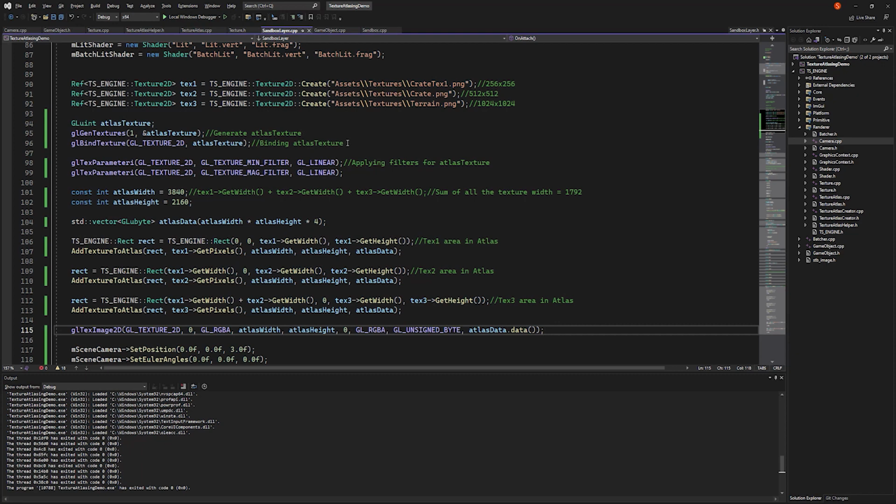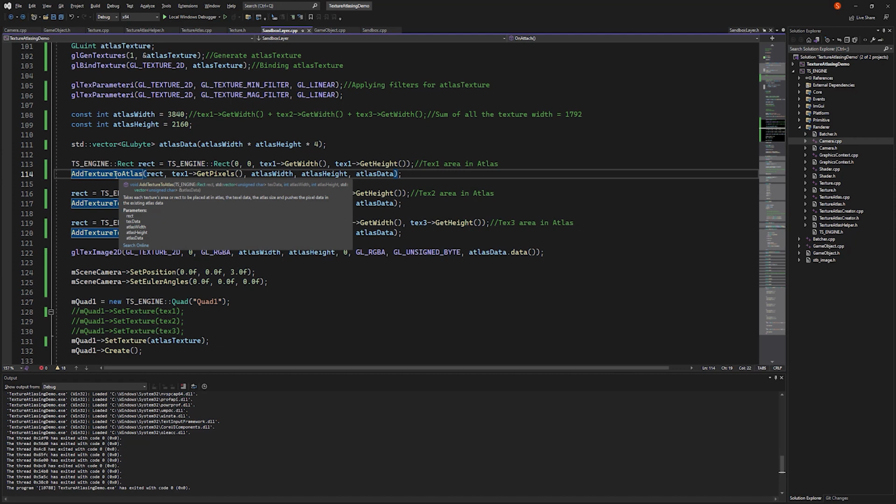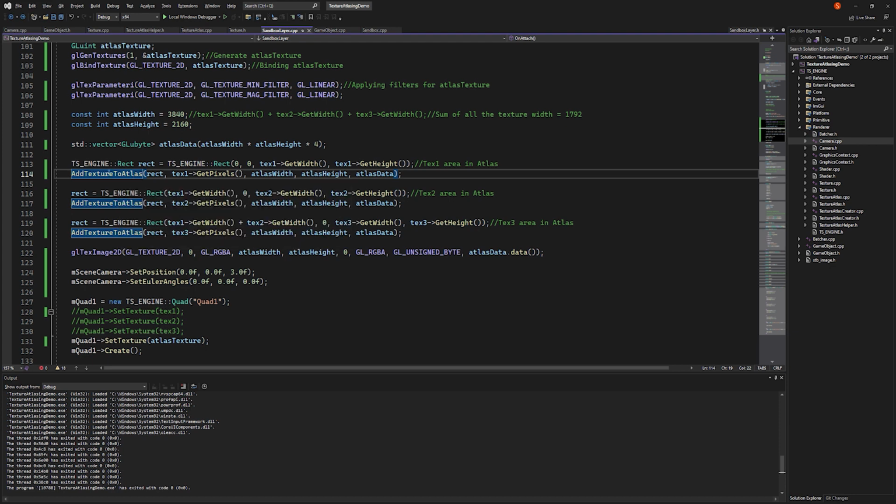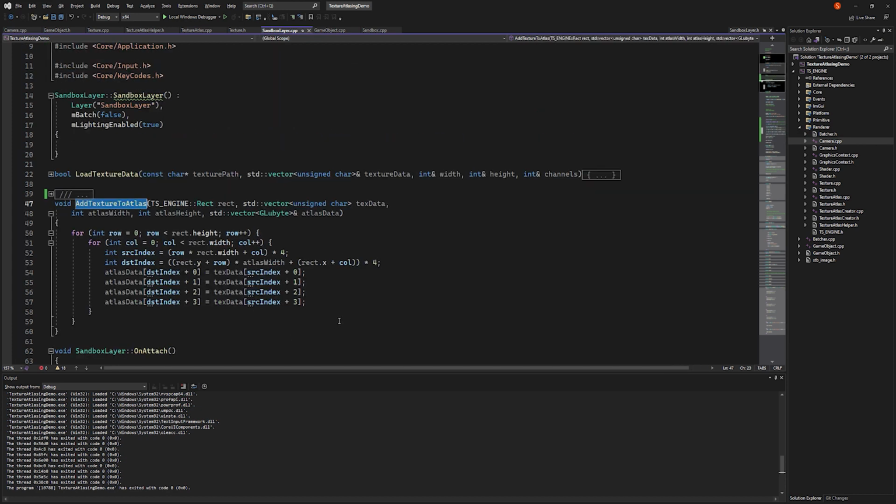Over here, I am generating, binding and applying filters for the texture atlas. The atlas size, as shown in the explanation before, is also set to 4K. Over here, I'm using this addTextureToAtlas function to add each texture's information to the atlas. AddTextureToAtlas function takes the area or rect of the texture to be placed in the atlas, the texel data of that texture, the size of the atlas, and then pushes the texel data of the texture to atlas data.